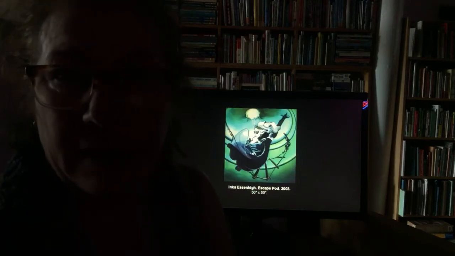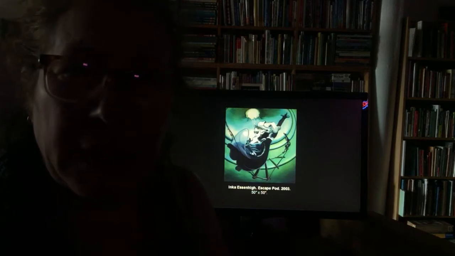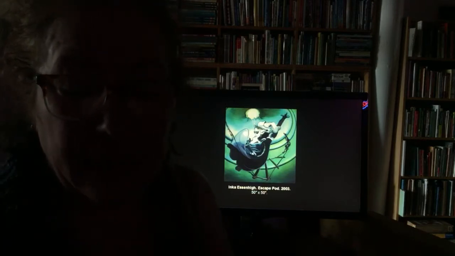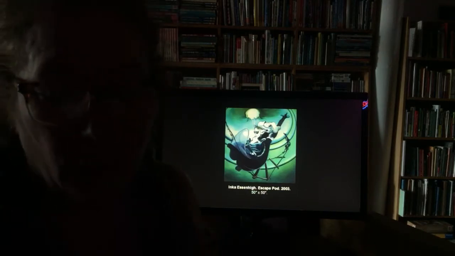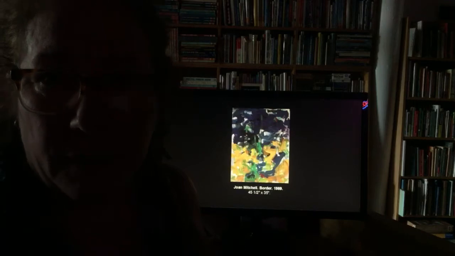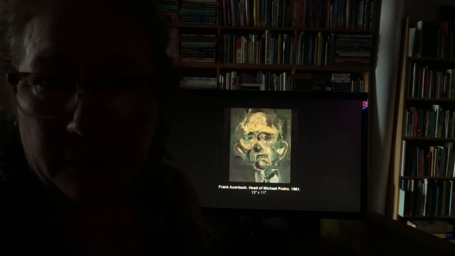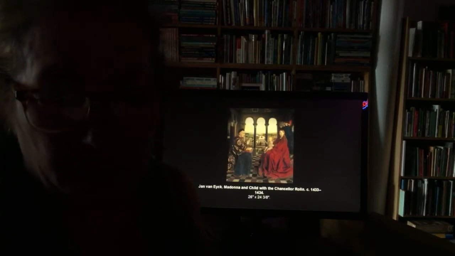And the title of this is Escape Pod. It is influenced by animation, media, and tech for a real sci-fi feel. So all these are oil, and all these are very different. So we're looking at this one, that one, Rembrandt, and of course Van Eyck.